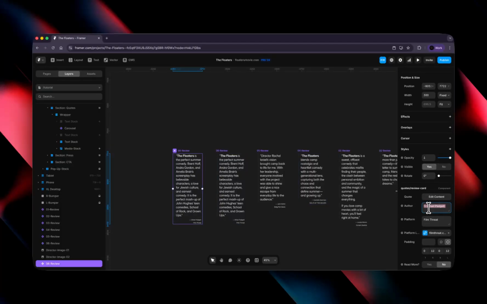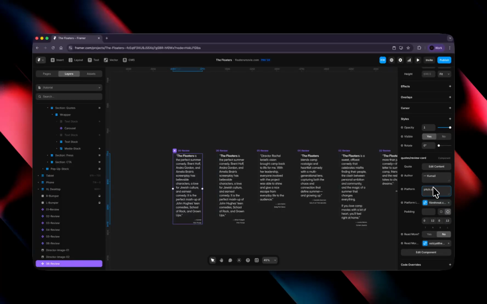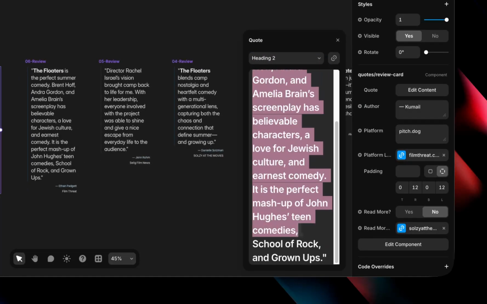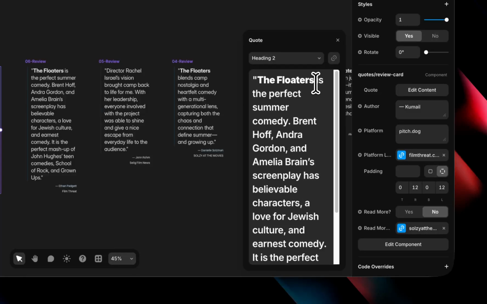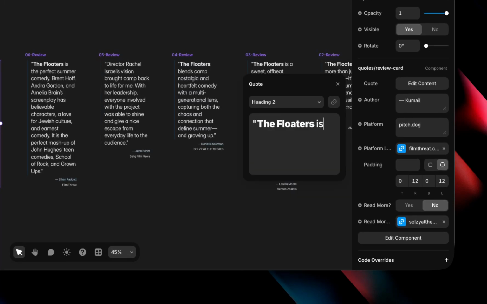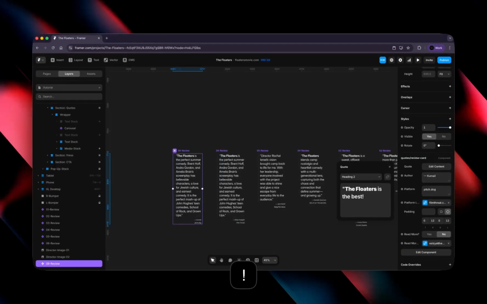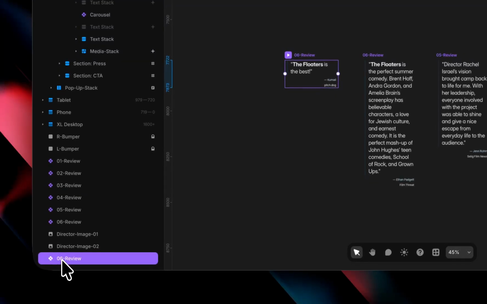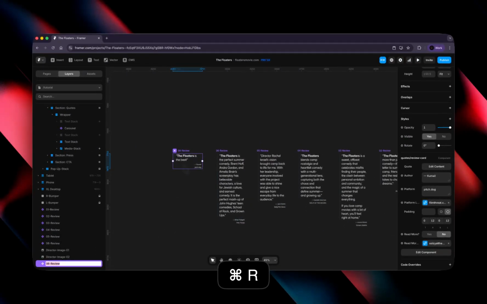Then you come here, author's name, you can change the platform here, and the quote is here. So you add that quote, it automatically becomes smaller. Instead of it being called review 6 because we duplicated it, this is the 7th review. So we come here and make it 7.